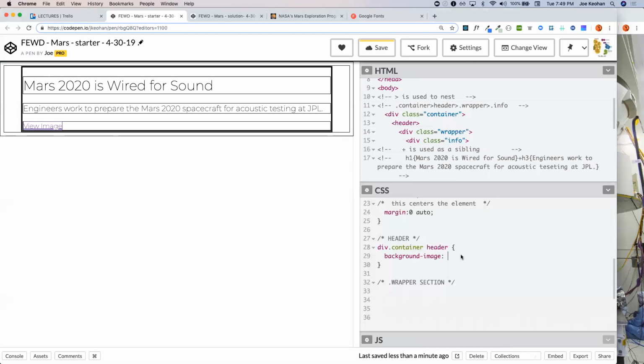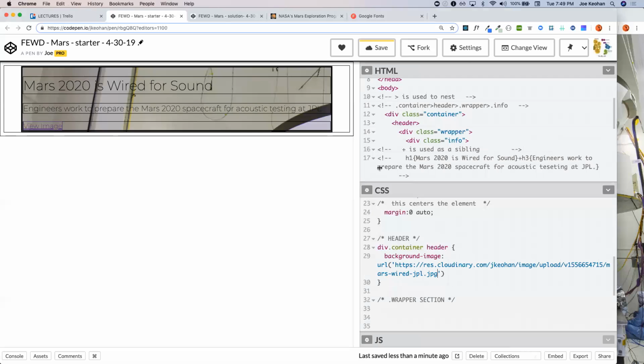And I'm going to apply the background image. It requires a specific property. URL is the property, and in parens, I use single quotes. There's no difference between double and single quotes here. I just prefer single quotes. I paste it, and now we have our background.